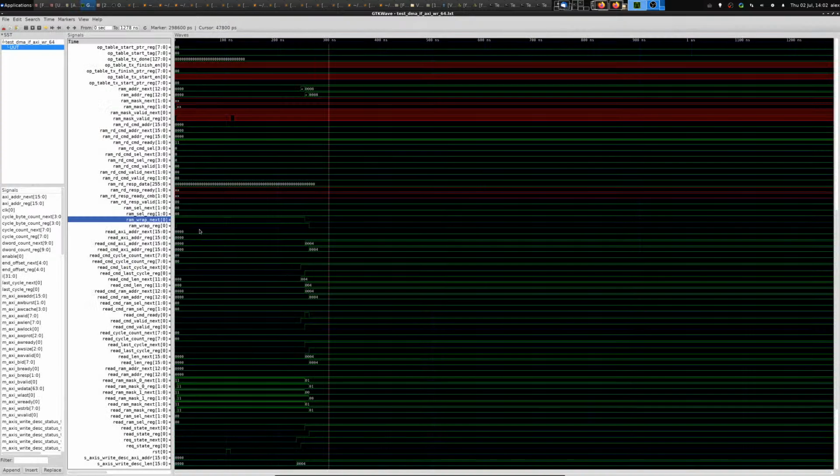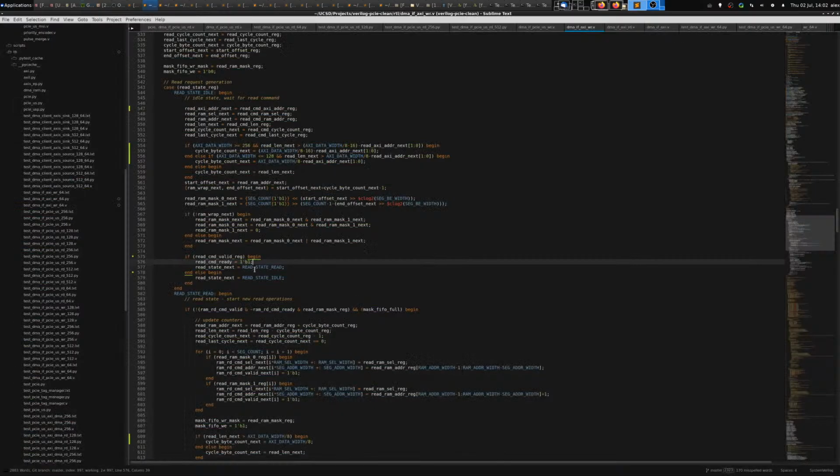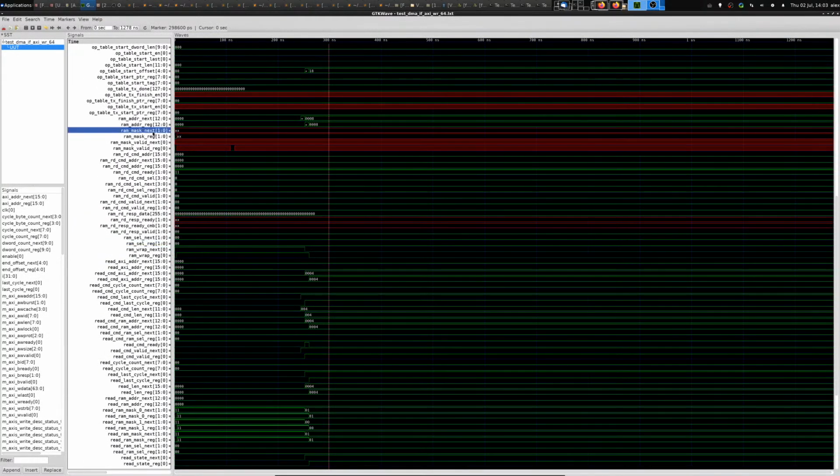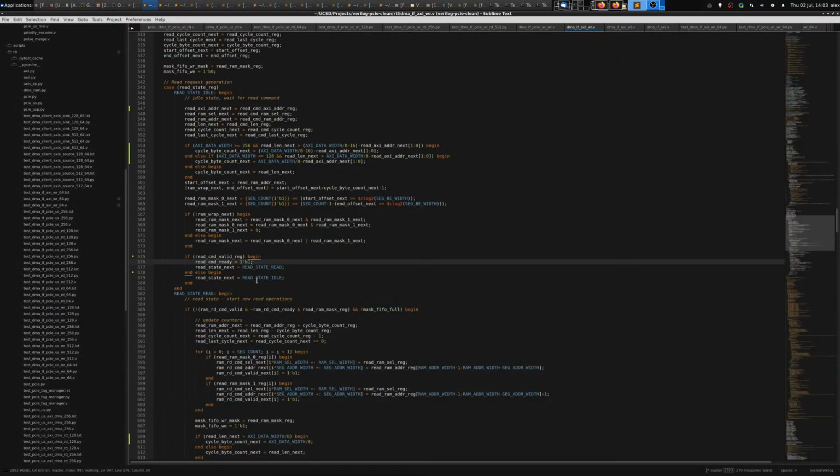So let's see here. That should be setting the RAM masks. So the RAM masks are which RAMs we're actually going to be touching. So yeah, RAM mask is X's. That's not correct. Why is that happening?